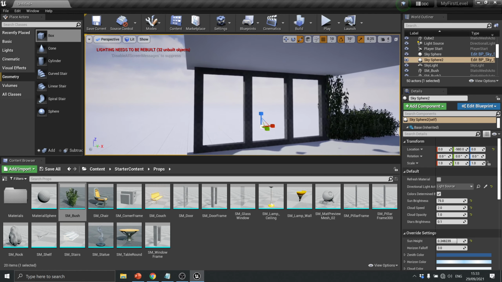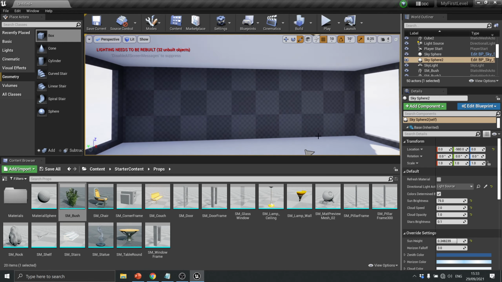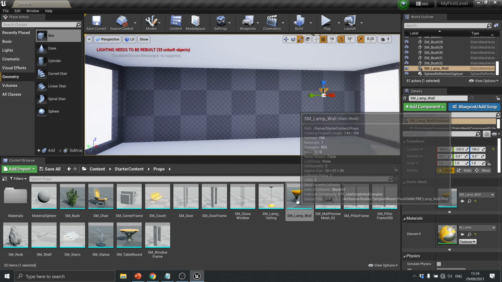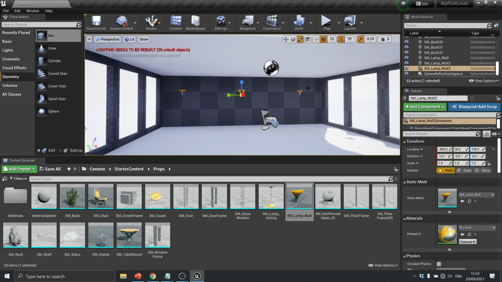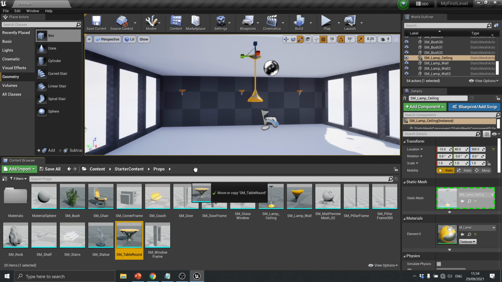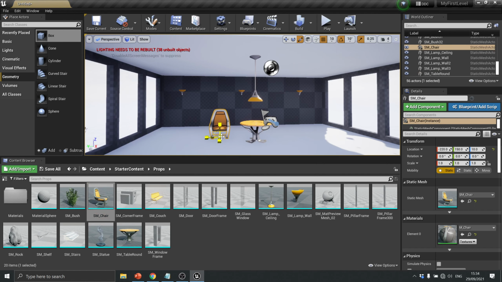So that's that there. We maybe want to make this room feel quite welcoming. So I'm just going to eyeball this. I'm going to put a couple of lamps on the wall here. If this was a proper level design, we would definitely want to do this properly. We'll maybe hang a ceiling light from here. What else do we have? Let's throw the yellow table in the middle of the room. Couple of chairs.